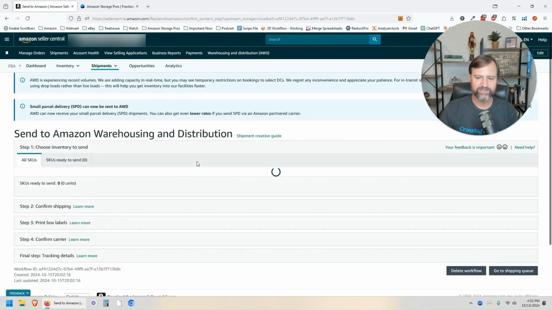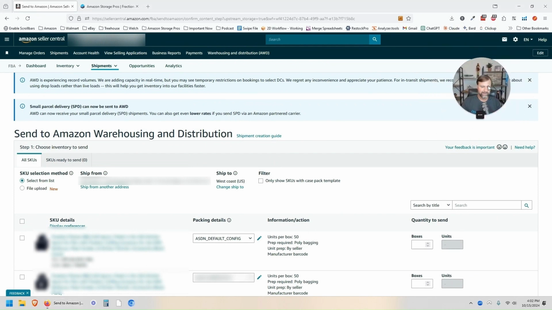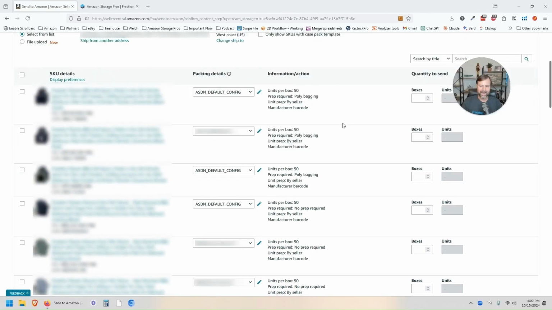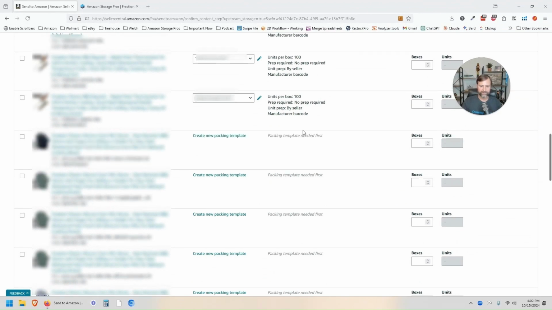So we'll just click on create a shipment, and I'm going to make myself a little smaller here. So if you're familiar with sending into Amazon FBA, you're probably going to be familiar with this screen as well, where you can see all your products that you're going to send in. Now, AWD, again, is case pack. So you can see the products that we have here are all in case pack boxes already. But if you had a new product, you would not have this information set up yet. But right now, as you can see, all of our products are already set up except for these ones down here.